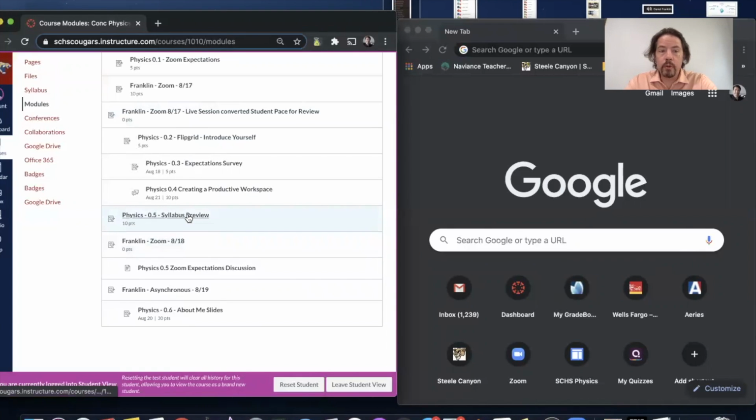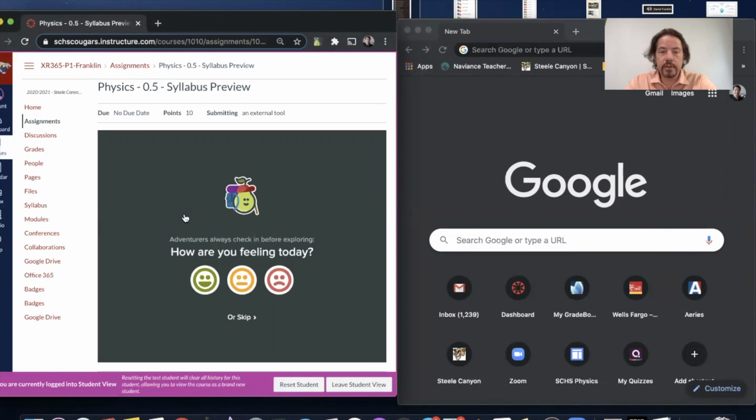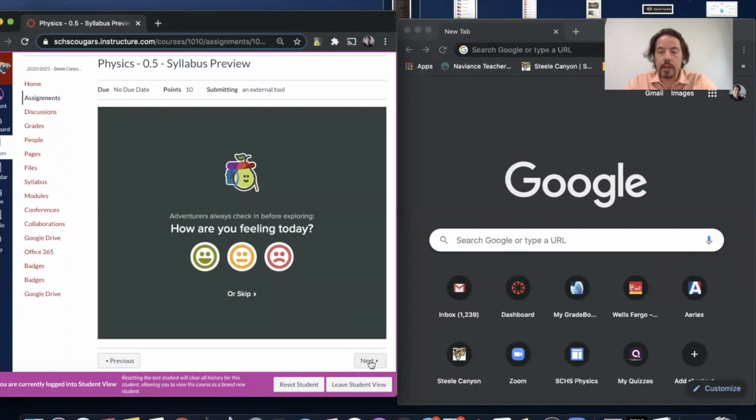Now, what we were supposed to have gotten through today is a syllabus preview. This is a self-paced Pear Deck. It should open right in Canvas, and you just click on the slides. If you go down here to next, that next is in Canvas. Up here is the Pear Deck.